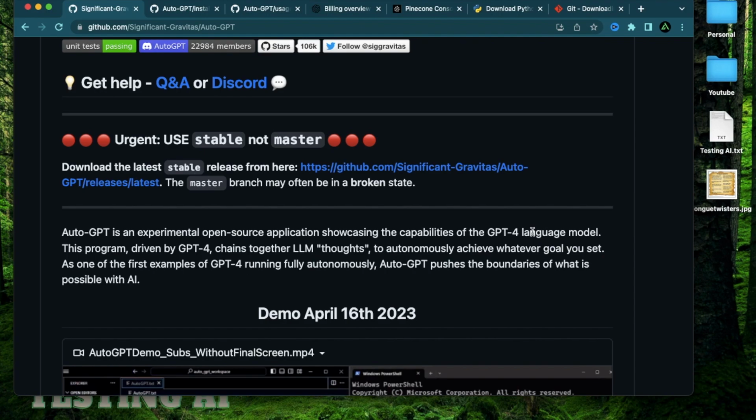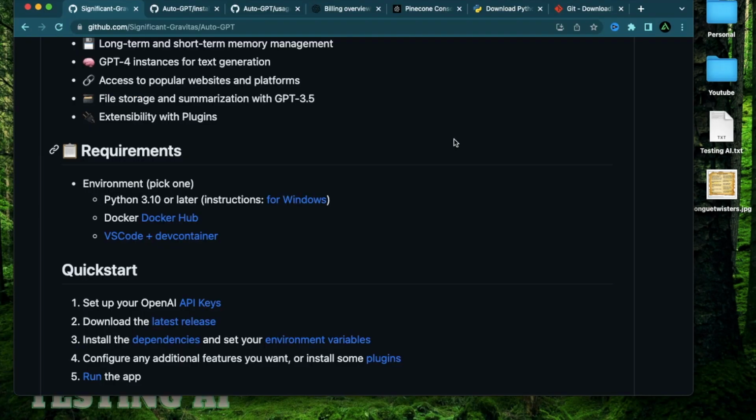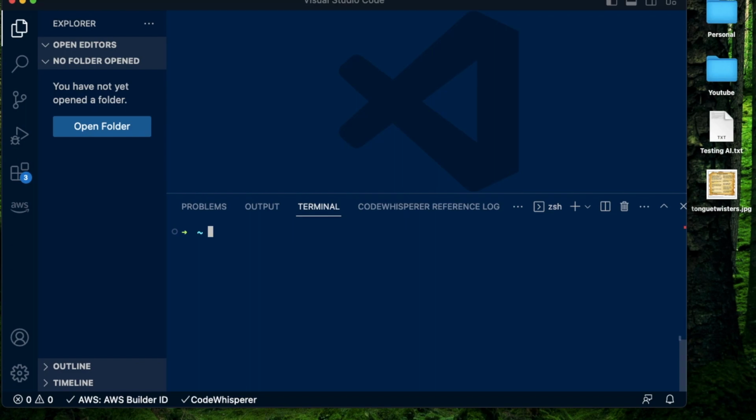The first thing you need to do is to have your terminal set up. I'm going to use the terminal from Visual Studio Code, but you can use iTerm or any other software to access the terminal. The next step you need to do is to make sure you have your Python set up. If you don't have it set up, you can go to python.org/downloads. I'm going to have this link in the description and download the latest version. I already have Python set up locally, but I'm going to do a check anyways. Alright, so I have Python 3.11.2.